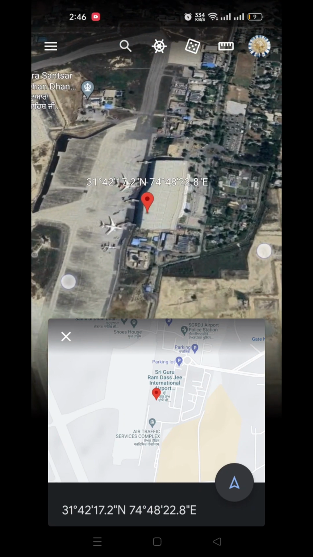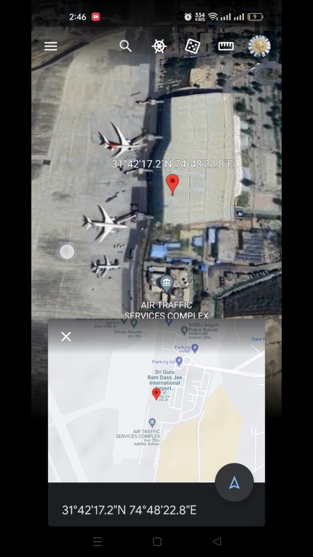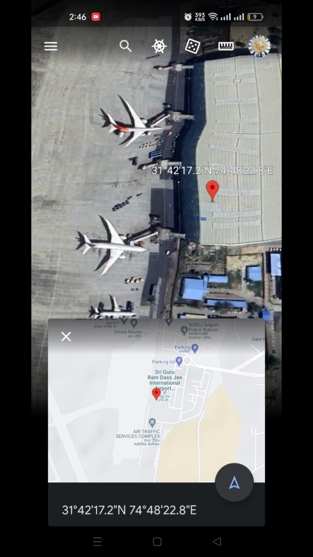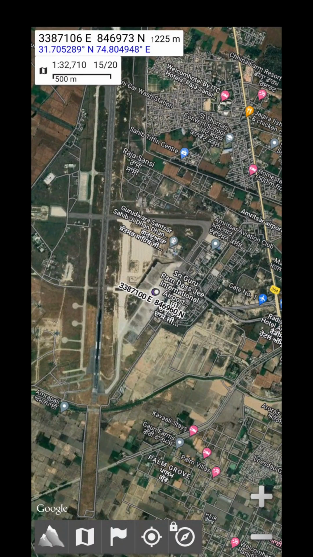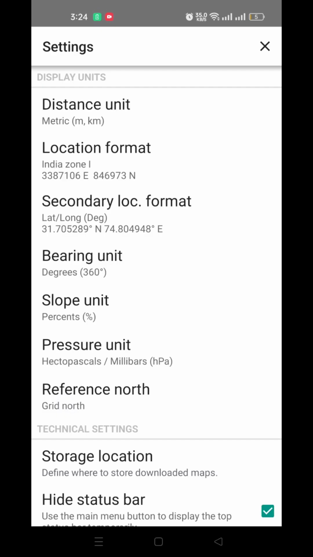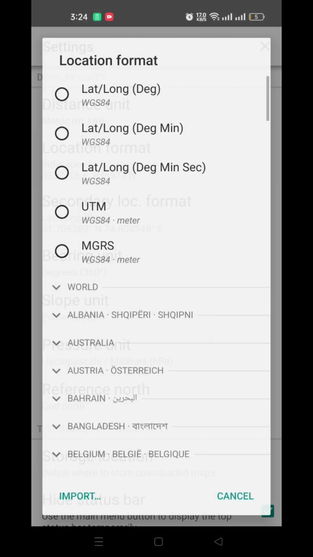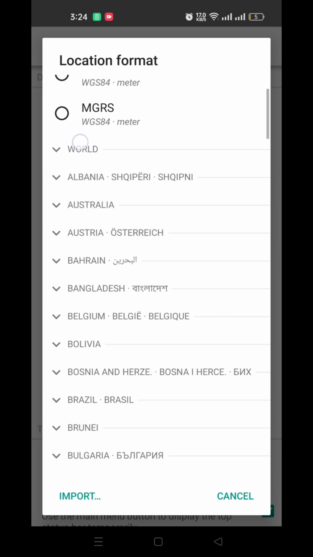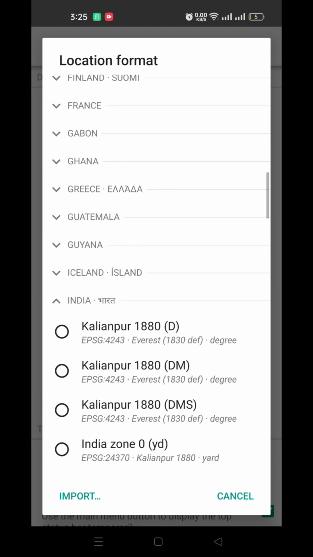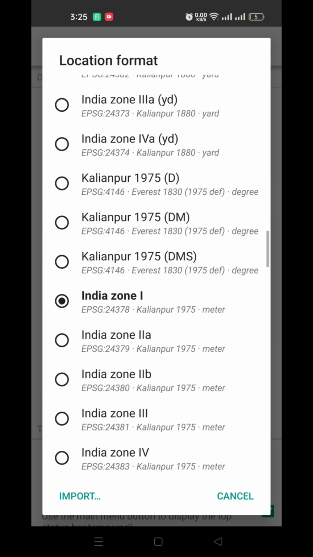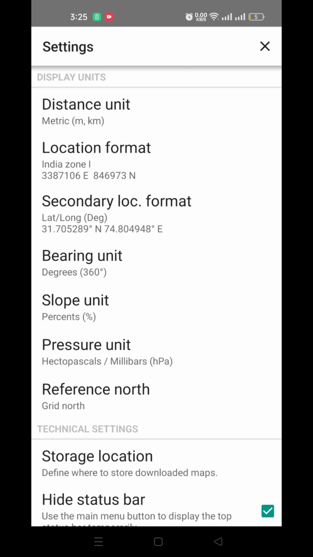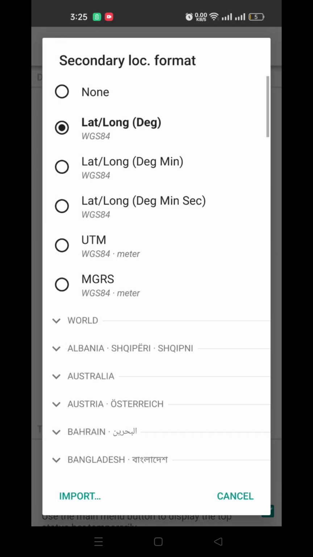Using this method you can convert any grid reference into geographic coordinates. But you must keep in mind two more things. First is that after installing Alpine Quest, go to Settings and set the primary location format to European Petroleum Survey Group System EPSG or grid reference system of your zone. And set the secondary location format to latitude-longitude.